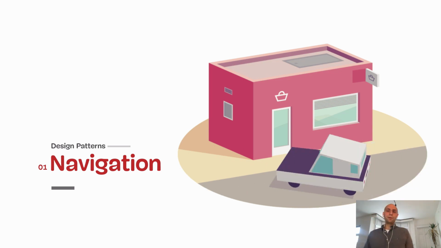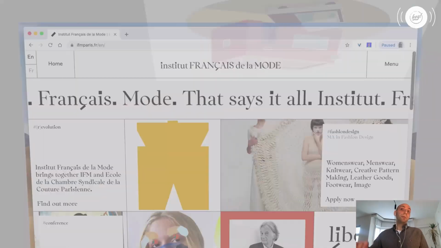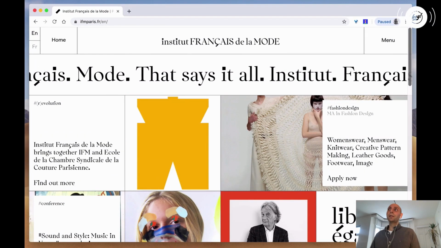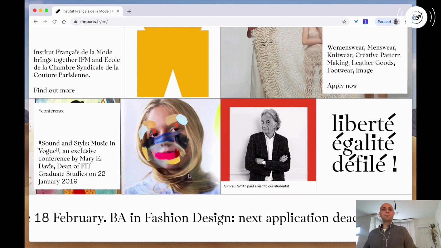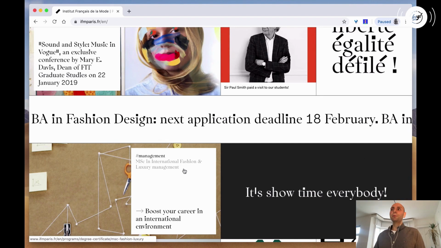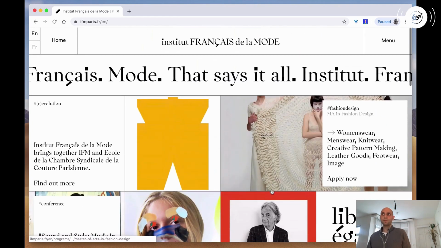When we think about navigation, we think about the bar at the top, and maybe on the left, maybe on the right, right? But a very predictable set of links or buttons or mega drop-downs. But the navigation could be anything. This is Institut Français de la Mode, right? And everything is a little bit different here, maybe off, right? Maybe not everybody would come up with a design like this on the spot, right?